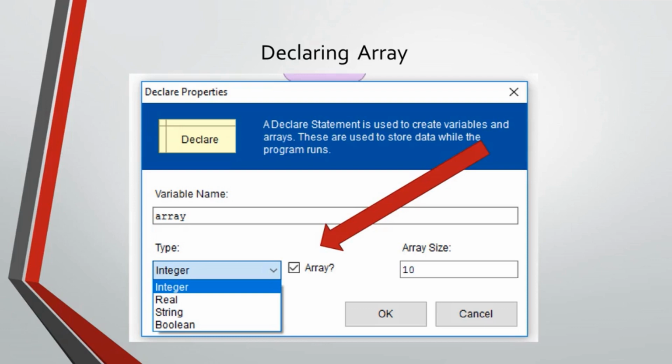Declaring an array. An array is a list of items. Each list is indexed from 0. That is why the last item's index is its size minus 1. In the Declare Properties window: A. Type the array name. B. Select the data type. C. Select the array box. D. Enter the size. E. Click OK. The array is added with those specifications.